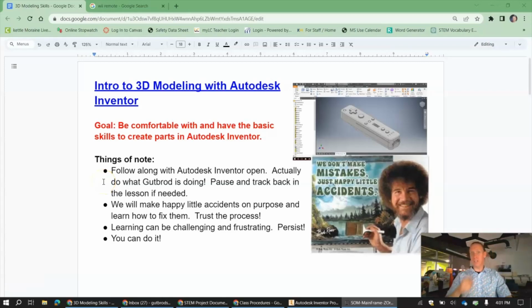Today is an exciting day because you are going to gain 3D modeling superpowers, and our goal, of course, is for you to be comfortable using our program, Autodesk Inventor, to be able to create some basic parts in this 3D modeling program. Our end goal is, by the time we're done, and we're breaking this into multiple sections here, you are going to have 3D modeled a Nintendo Wii remote.